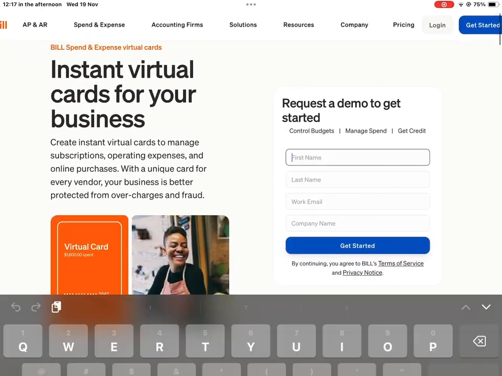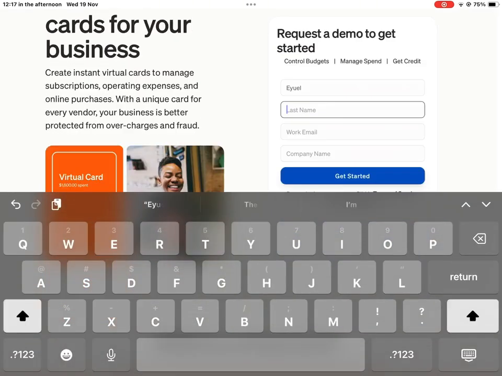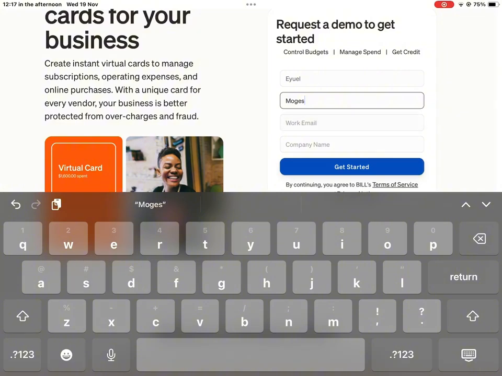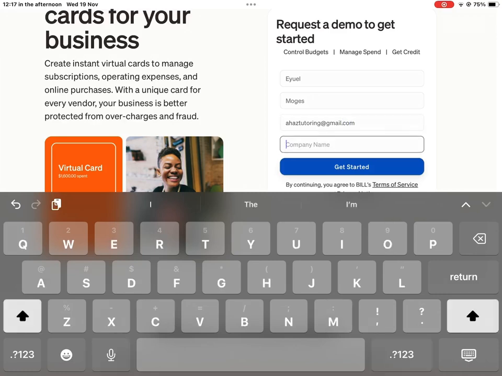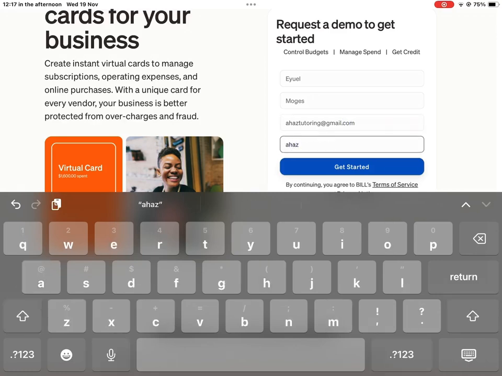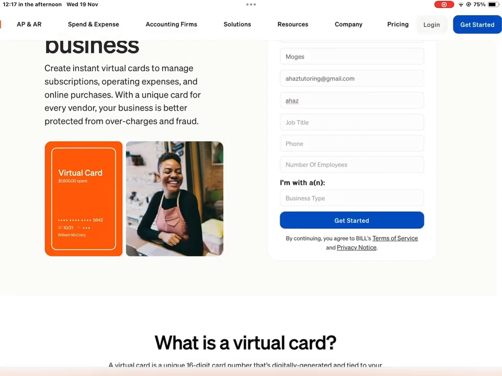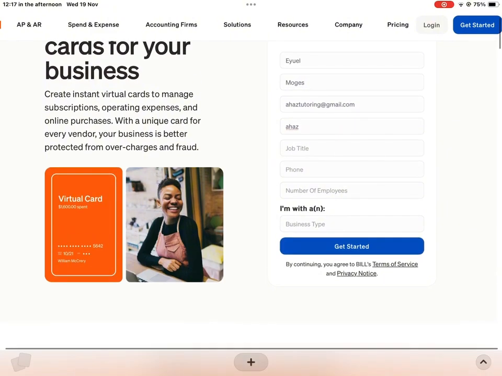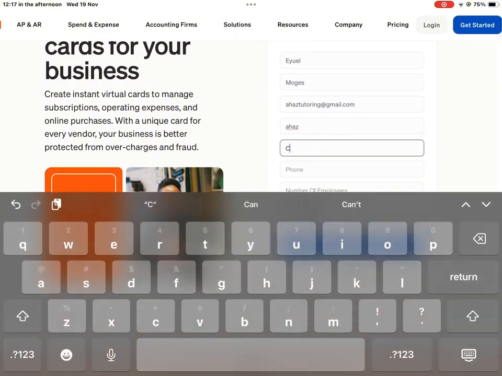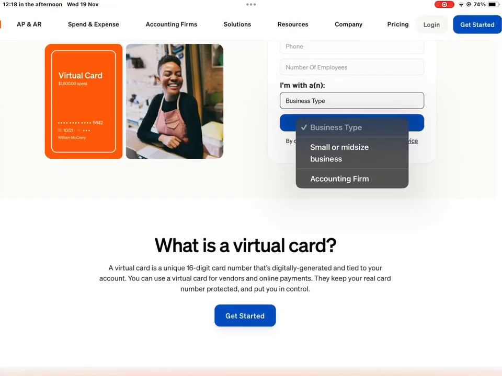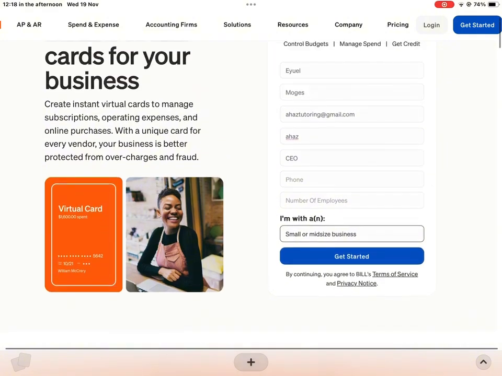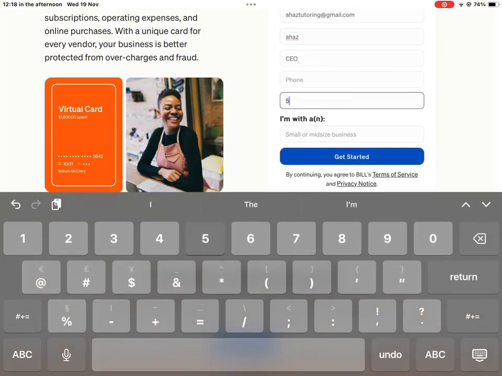So as I told you, we're going to insert our personal details, our name and last name, our work email, our company name, again our job title, our phone number, the number of employees we have, and the business type we're in. So once you're done with this, you're going to click on Get Started.